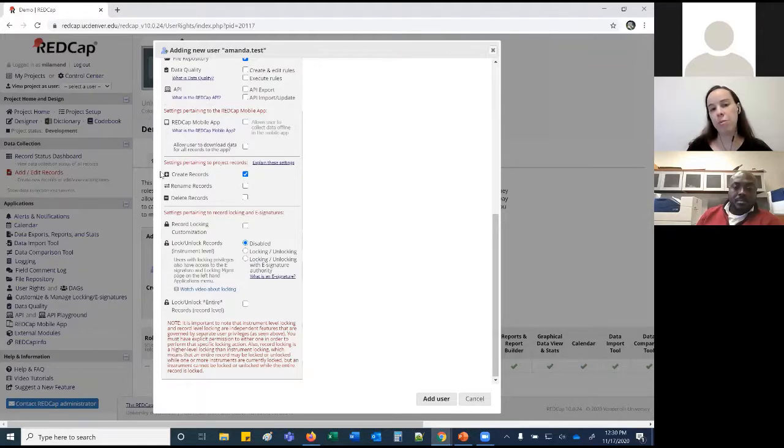For data entry purposes, the ability to create records, virtually everybody needs. Renaming records is a little bit more rare, and the ability to just delete a record. If you delete a record, it doesn't delete it from the log. It just deletes it out of the data set. You can lock records also so that people can't go back and change the data that's already been entered.